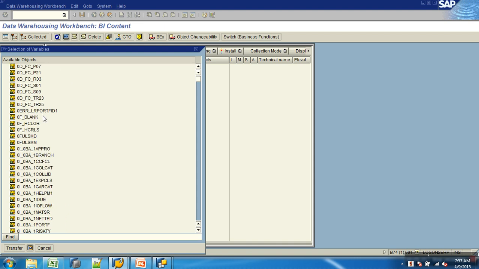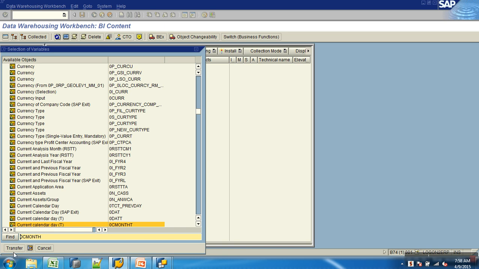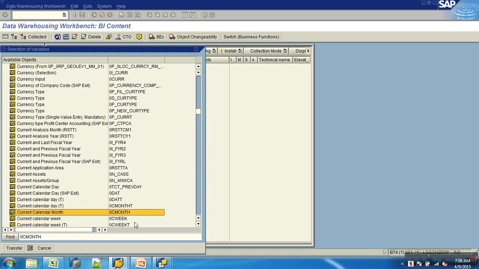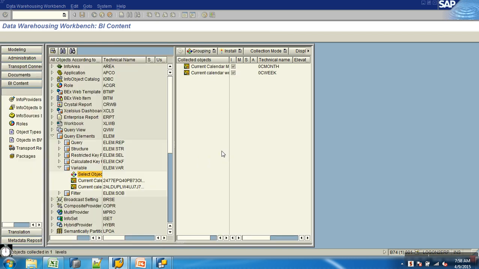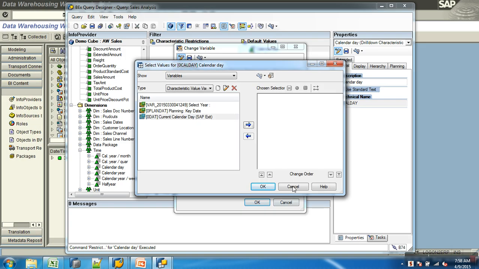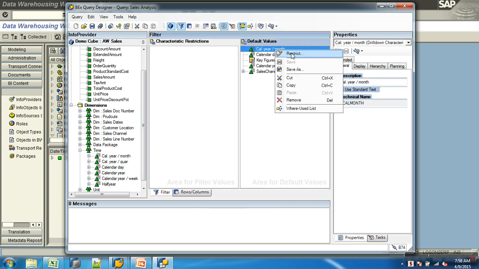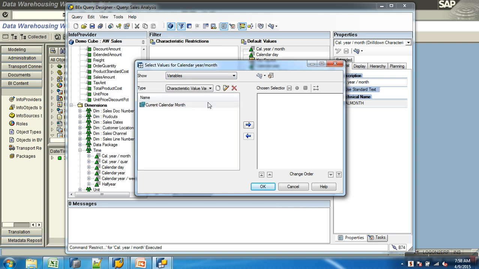See, these are all the variables that are given. So if you just want to install something, say I know there is a variable called 0CMONTH. I want 0CWEEK. So I know this is a variable on cal month which gives me the current month. Drop down, install. So we go back to BEx and say, if I bring in cal month, if I say restrict variables, what is 0CMONTH? Like this you can install new variables. This is about SAP exit examples. Okay, done.